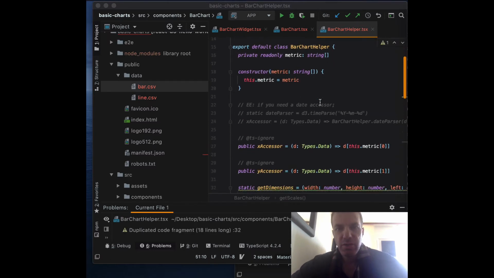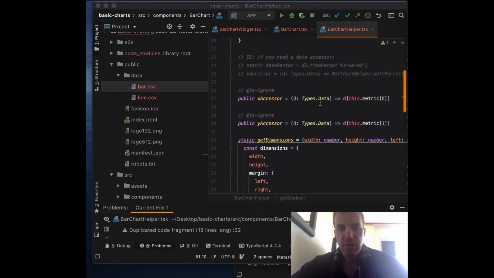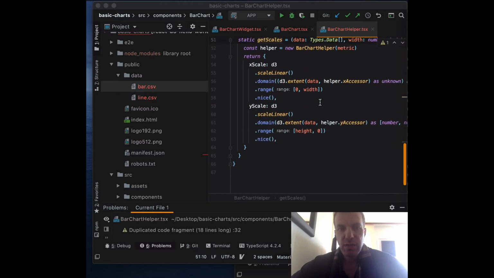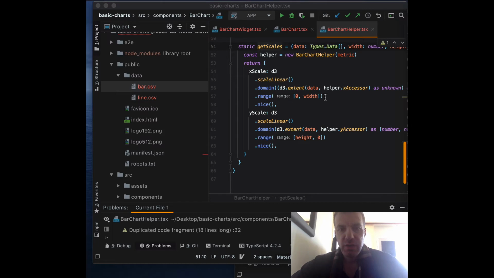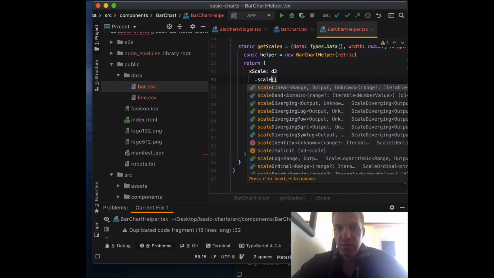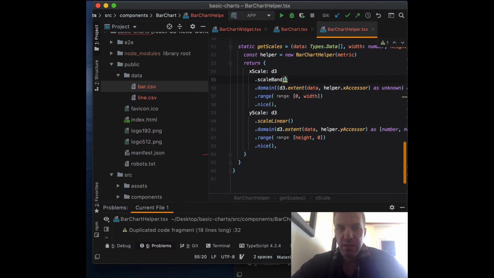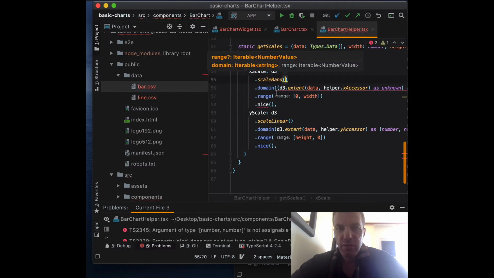In the bar chart helper, we have all this code that came with the template that I set for us. So we need to change the scale. So for the X scale, we're using a bar. So for bar, we're going to use a scale function that's called scale band, and that's going to create us those bars.